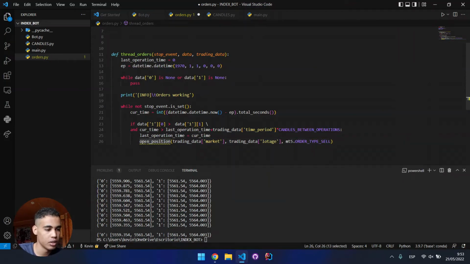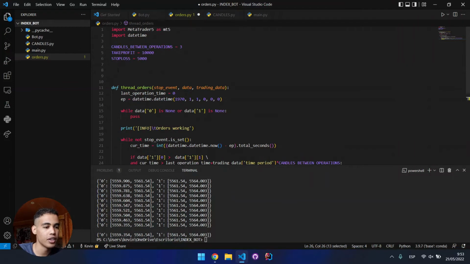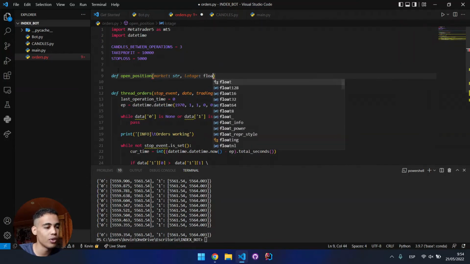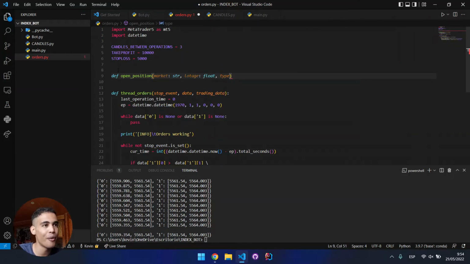Perfect. So let's create this function. Here we are going to put open position, and we are going to send here the market, which is going to be a string. We are going to send here the lotage, which is going to be a float, and finally the type operation.